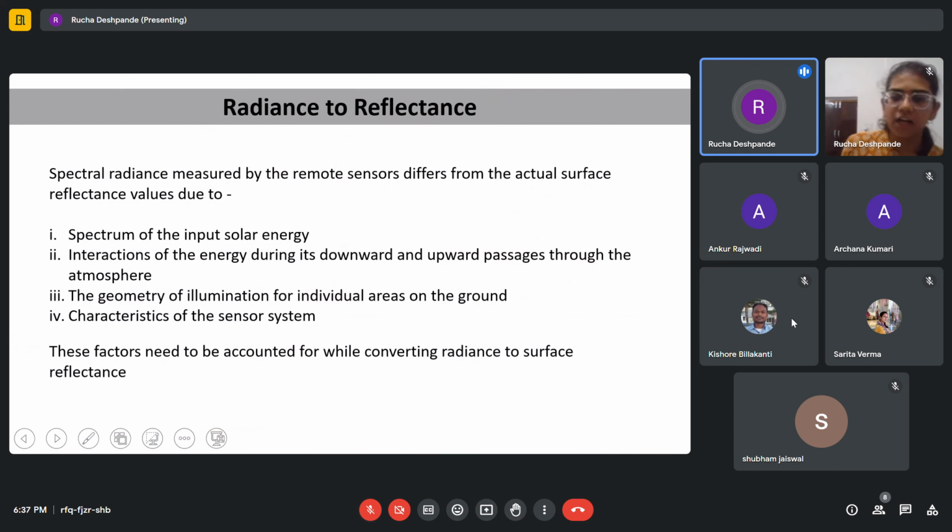This we had covered during multispectral imaging also. Spectral radiance measured by the remote sensor differs from the actual surface reflectance values due to the spectrum of the input solar energy, interactions of the energy during its downward and upward passages through the atmosphere, the geometry of illumination for individual areas on the ground, and characteristics of the sensor system. So these factors need to be accounted for while converting radiance to surface reflectance.